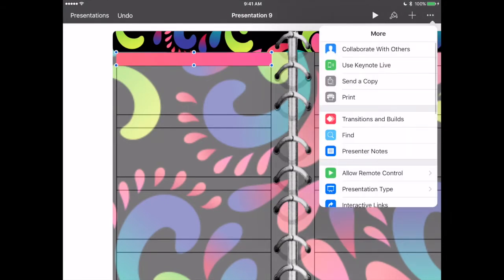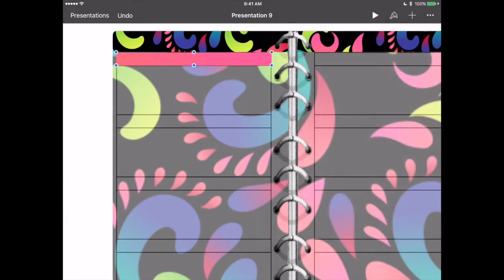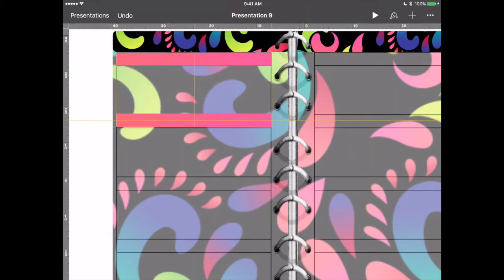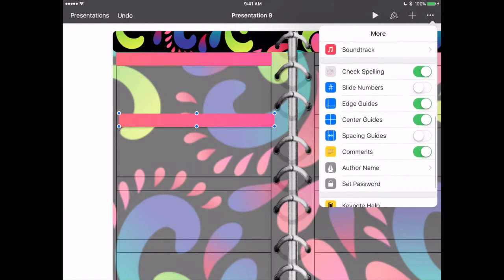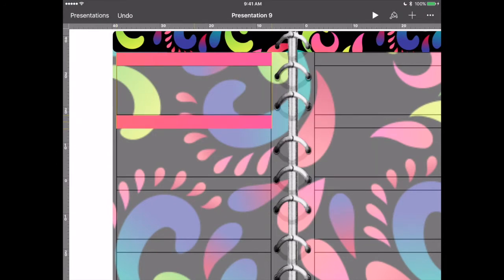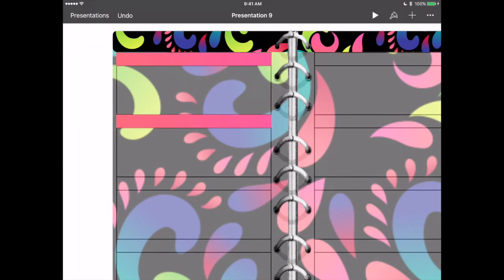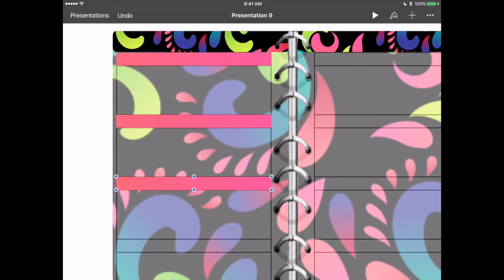So now I'm going to turn on my center guides, and we're going to see how this works. I'm going to copy, tap on that same one, and paste. Okay, the center guides are messing with me because I want it to go down a little further. But the edge guides are being helpful. So I'm going to leave those on. Paste it again because I'm going to use this same washi strip for each day of the week. And just make my headers.